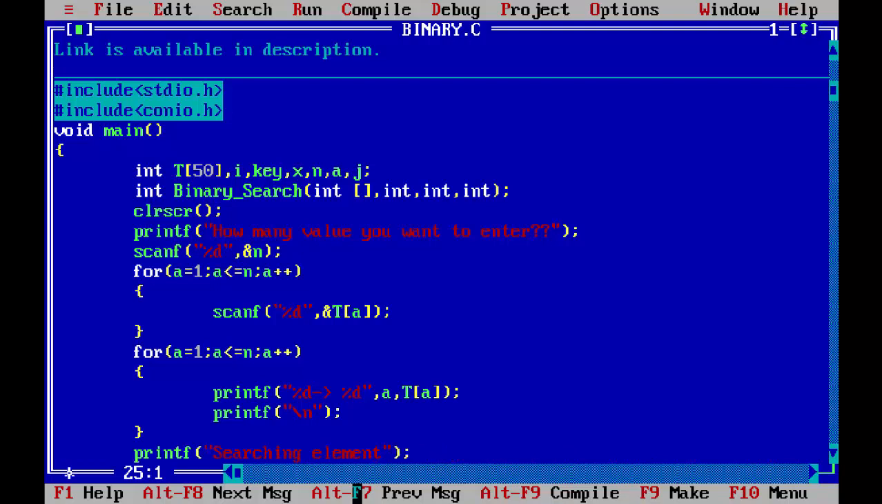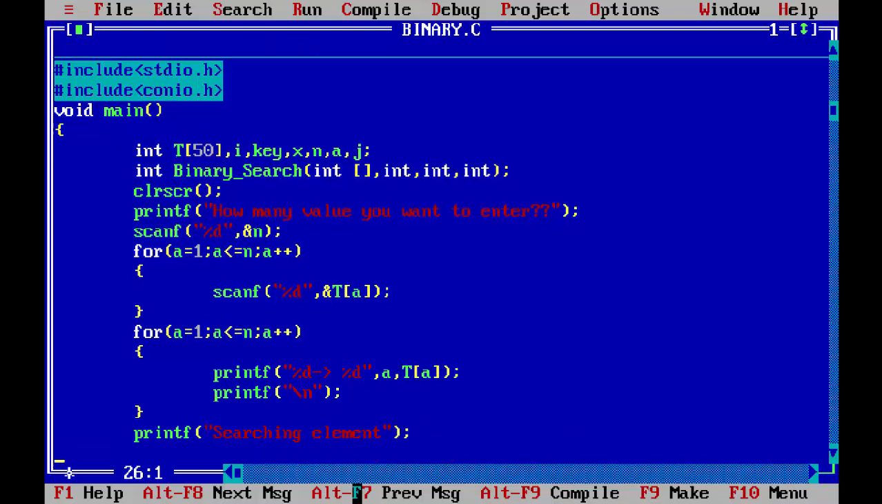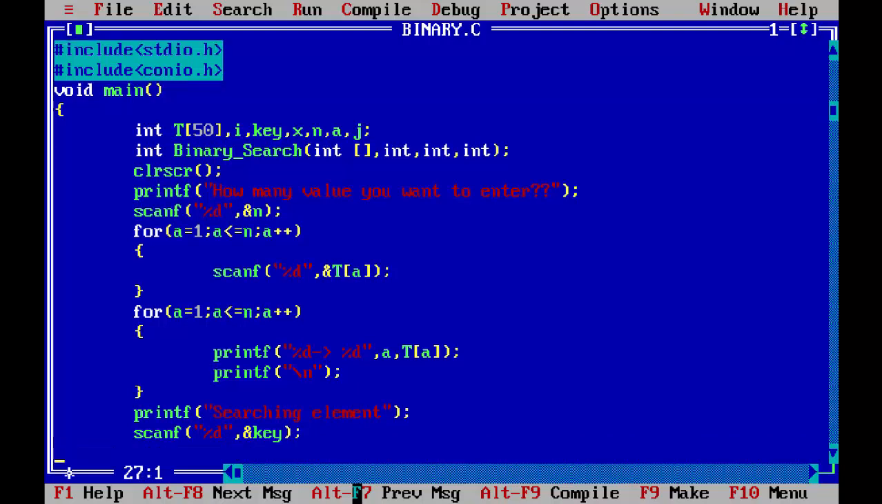Then we have to print one message, that is printf searching element, and we have to ask the user to enter the searching element. Our user will enter any element, and this element will be stored inside our key. So key is nothing but the value we are going to search for from the large list of numbers. This is our searching element.